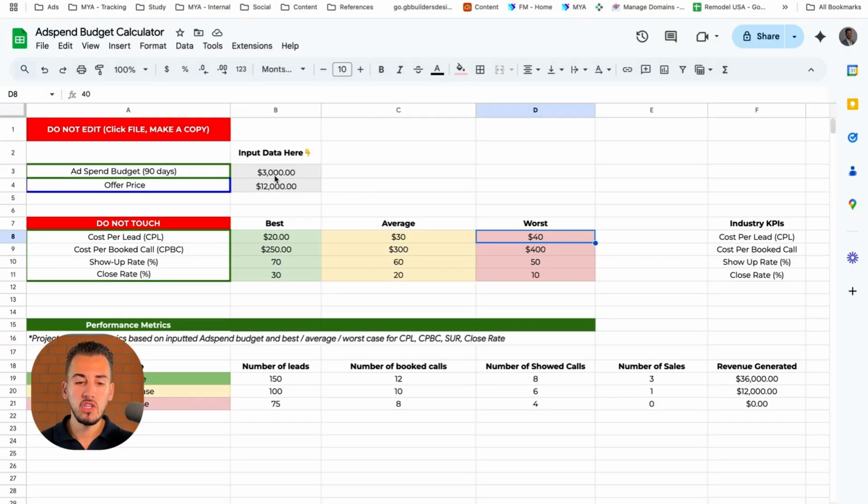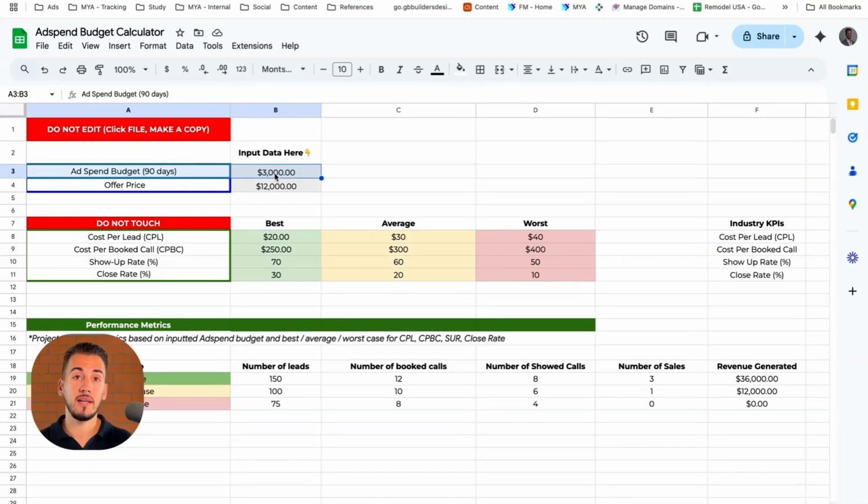Okay, so initially what we're gonna do is plug in our data here. We're gonna assume we're not going to do this for 1 week and give up, but we're actually gonna stick with this strategy and spend money on Facebook or on Meta, Facebook and Instagram, for the next 90 days, okay? Because this will give us enough time to establish enough data and to understand if this is working for us or not. And it will give us enough time to get the results that we need.